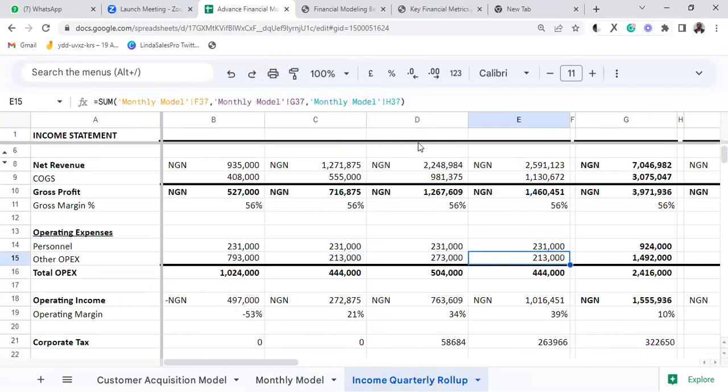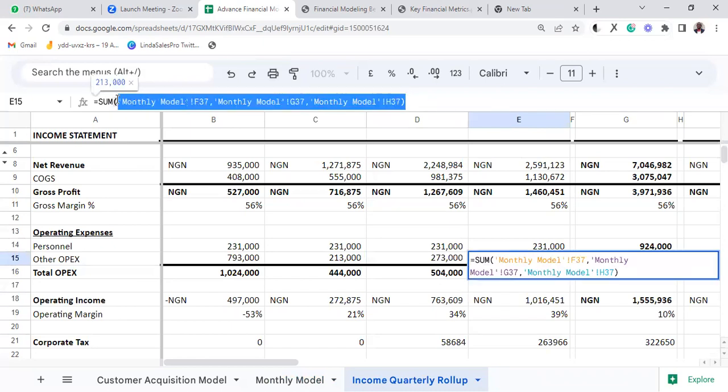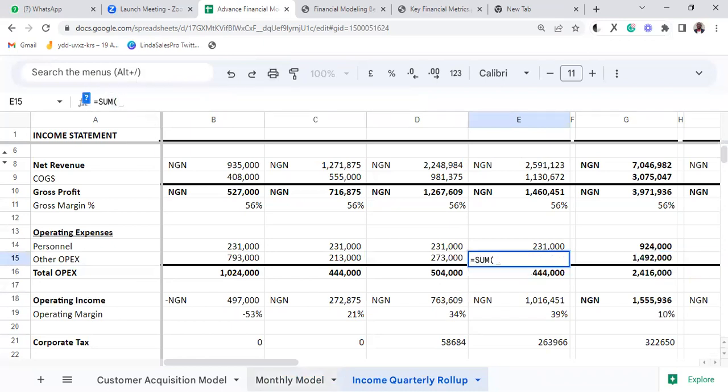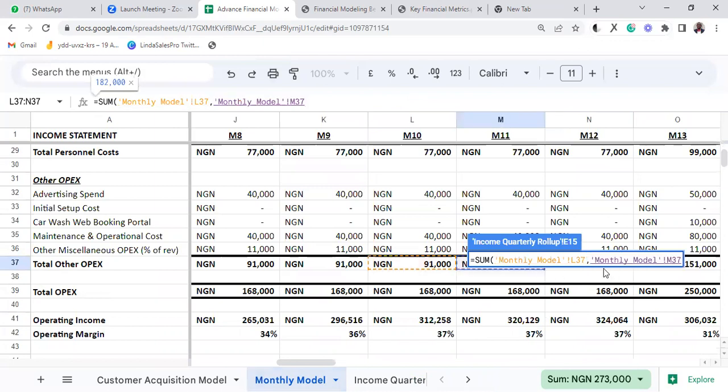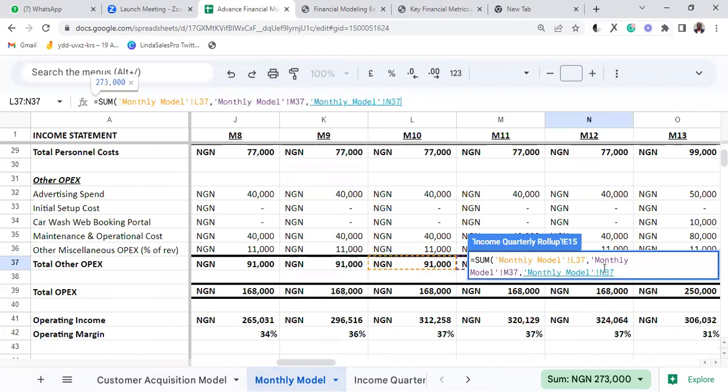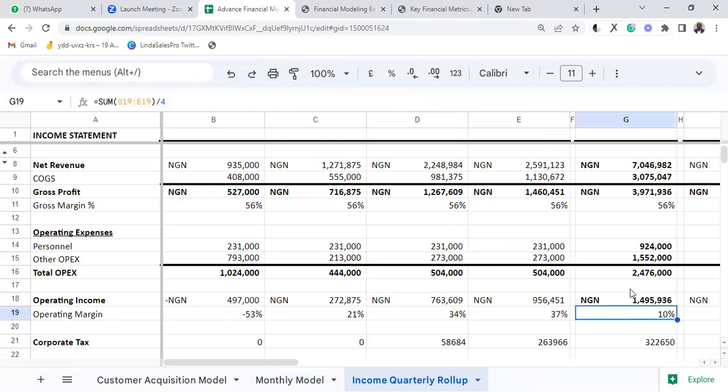So here, all we need to do is now look at the last month, which is a summation of all of them. So I can just do this, which is from month 10, right, plus month 11 plus month 12, which will give us the last 3 quarters. So that will give us 273. So which is a total of this. So we have 2476, which is our total OPEX.